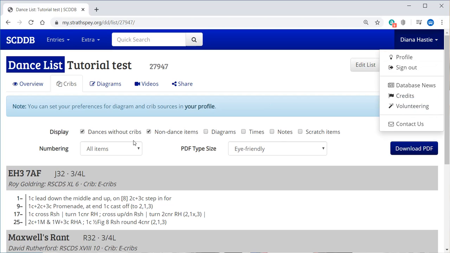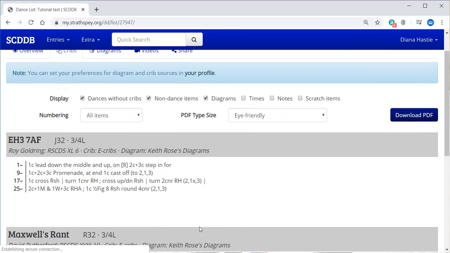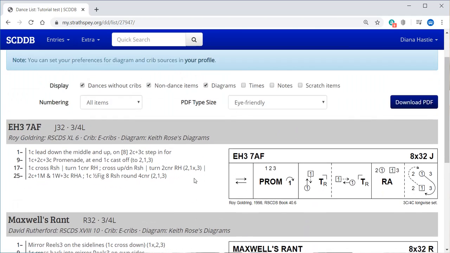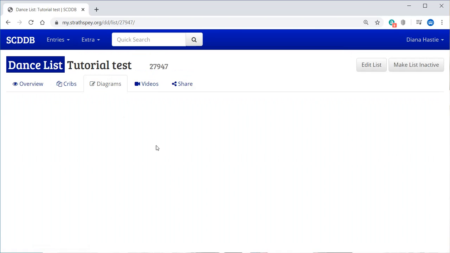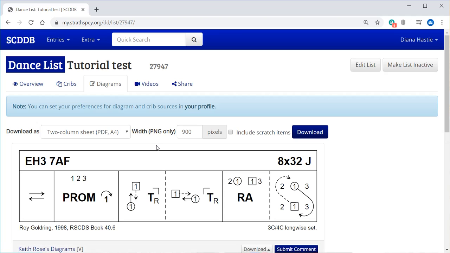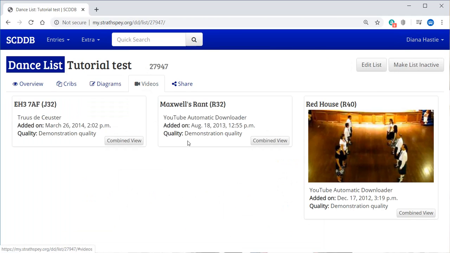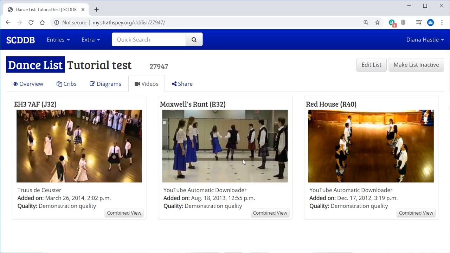You can choose to include diagrams alongside the cribs. You can choose to see the diagrams alone. You can choose to just see the videos. Okay, and this will generally give you one of the better videos that's available on the database.